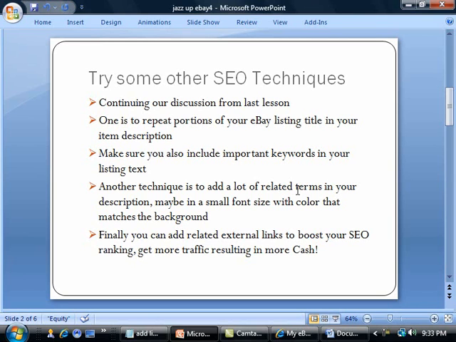Another one is to make sure that you also include important keywords in your listing text. Once again, whatever you have in your title, you need to make sure that you're using that in your description and also matching it with the meta keywords that we looked at last time. Another technique is to add a lot of related terms in your description, maybe in a small font size with a color that matches the background.